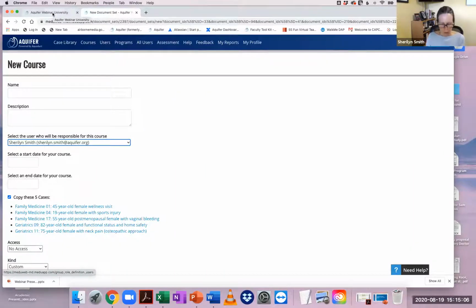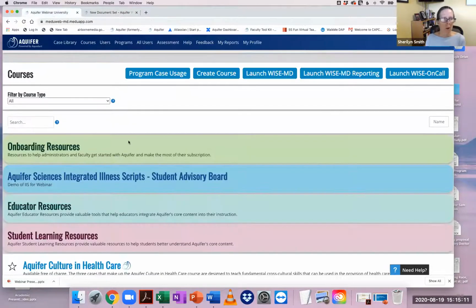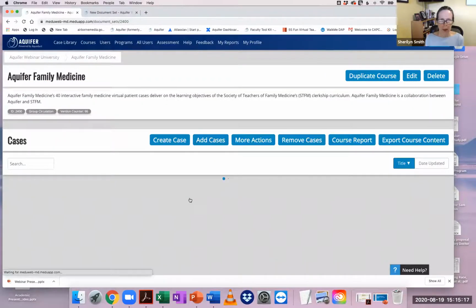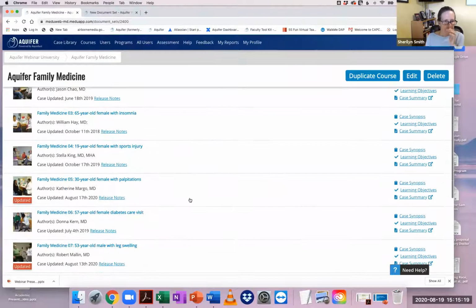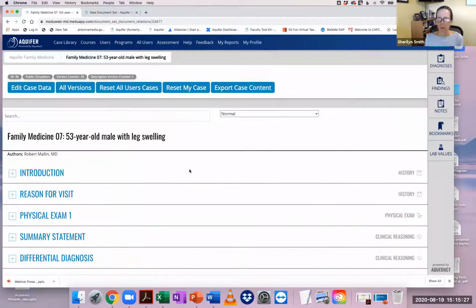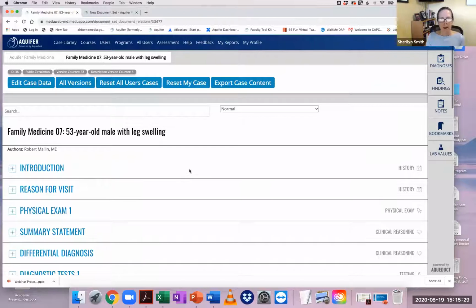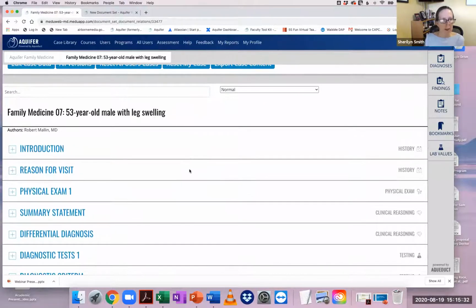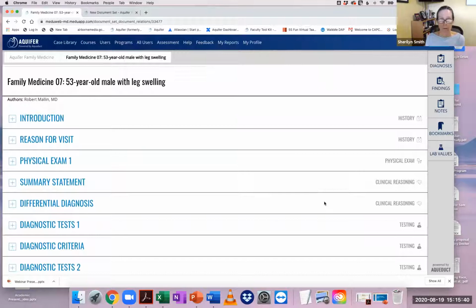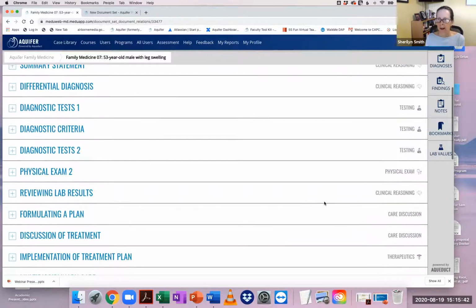So those are most of the big tools at this level about choosing cases. But what I'd like to do now is go into an actual case and highlight how to think about using these cases. Because it's a little bit different than if you were going to put them in just a clerkship and have the students work them on their own. So as an instructor, this is what your view looks like. And you can see that all of our cases are constructed with history, physical, clinical reasoning, and it's all marked for you. Testing, care discussion.